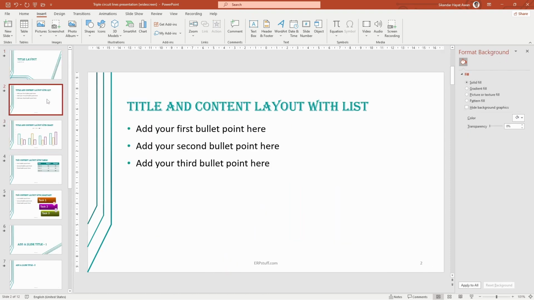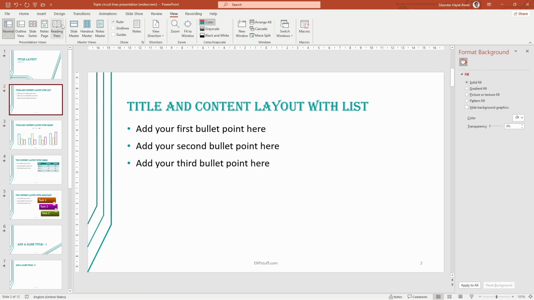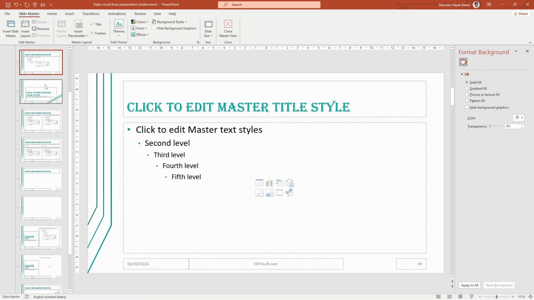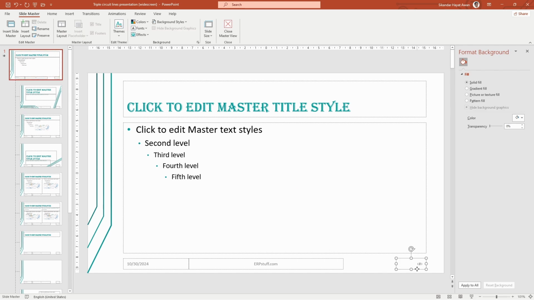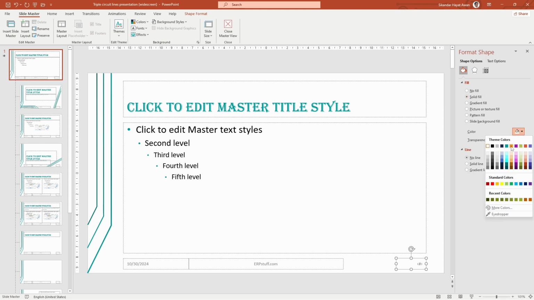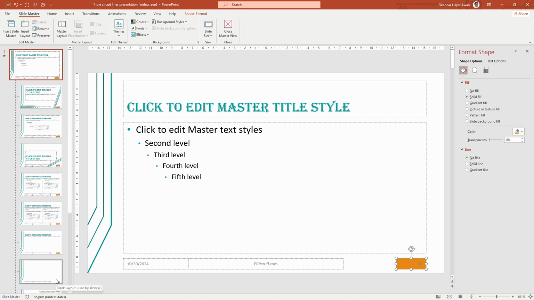So instead of doing that, let us go to the slide master, and on the top I am going here. Let me change, for example, let us fill something in this and this, right? So if you see here, all updated.